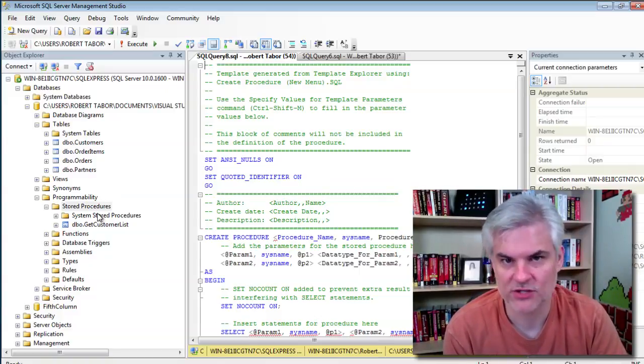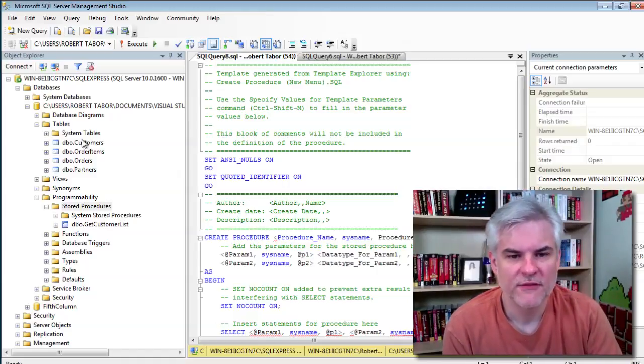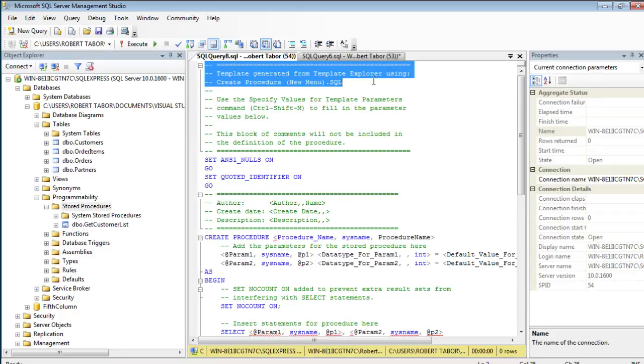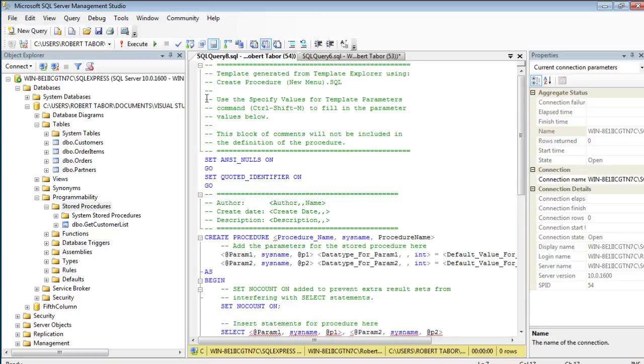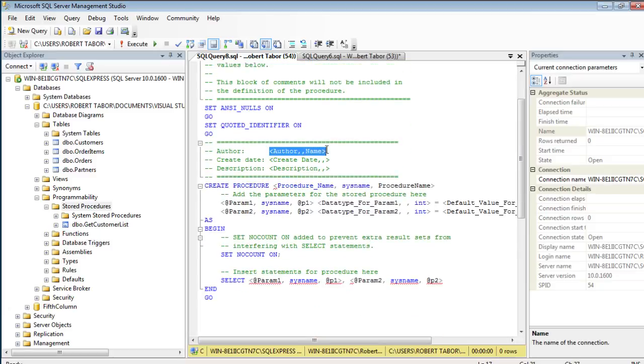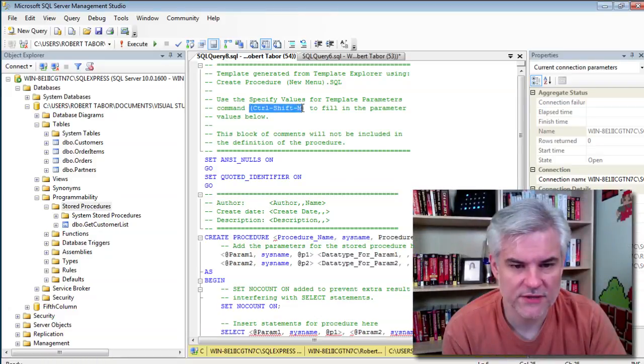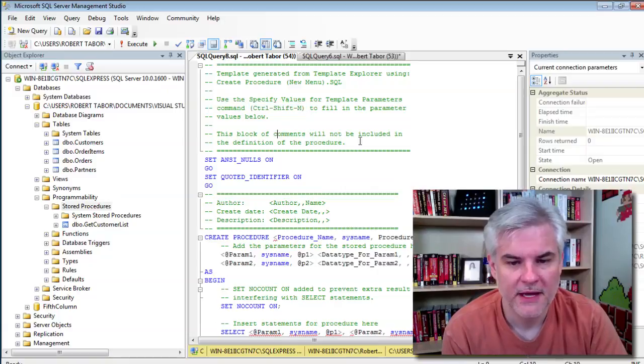It adds a lot of extra stuff that we simply don't need, but it's nice to have. For example, notice here that there's this comment at the top, this template generated from the Template Explorer using Create Procedure New Menu. We'll talk about the Template Explorer some other time. But at any rate, you can then specify values for the template parameters by hitting Control-Shift-M to fill in the parameter values below. So you see some of these things here, like author, create date, description, procedure name, parameter type and parameter name. Here's a column name and so on. Those are all input parameter values that we can fill in for this template by using Control-Shift-M. I'm not going to demonstrate that right now. You can experiment with that on your own. What I'm going to do is just go ahead and delete all of this.